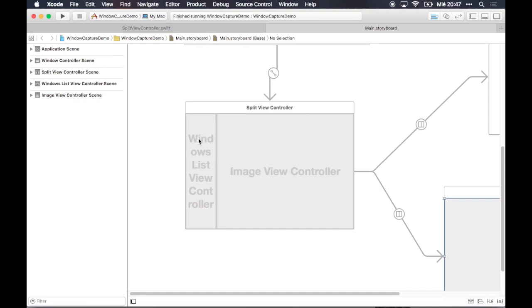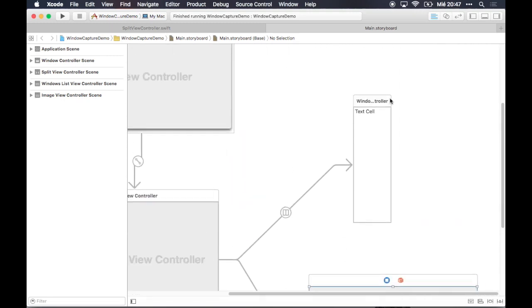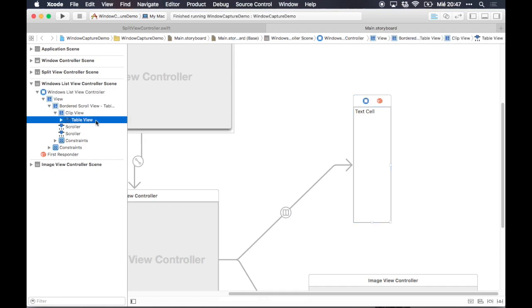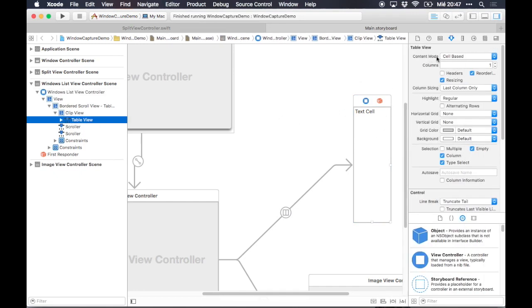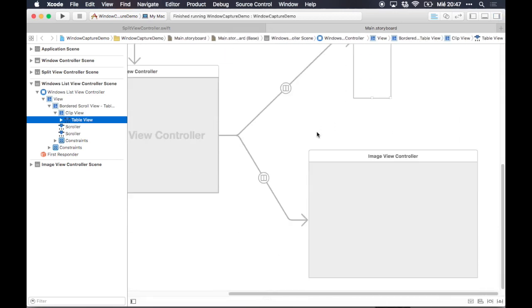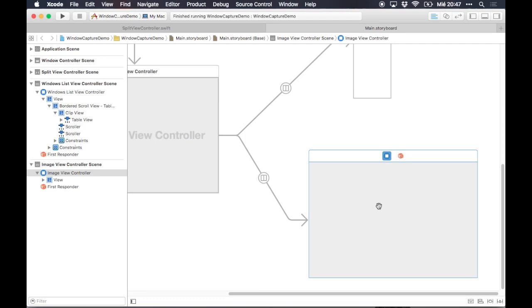So you can see that on the left I have the list view controller, and on the right the image view controller. Each one of them doesn't have anything fancy, honestly. It's just a table view. Maybe the interesting part here is that it's a cell-based table view, just for simplicity. And the other view controller is just a wrapper on top of an image view.